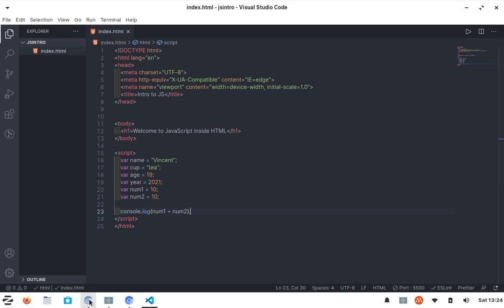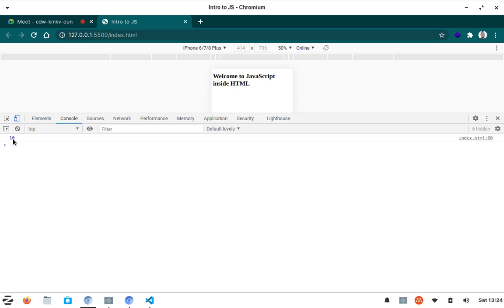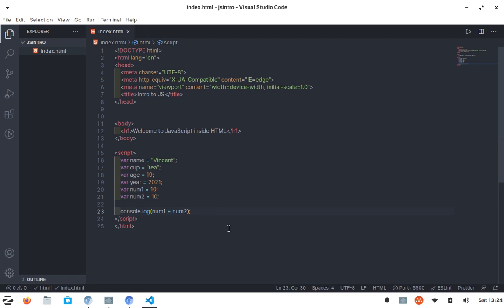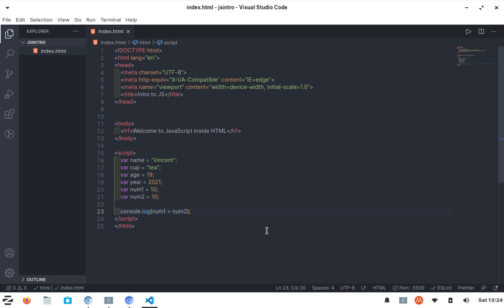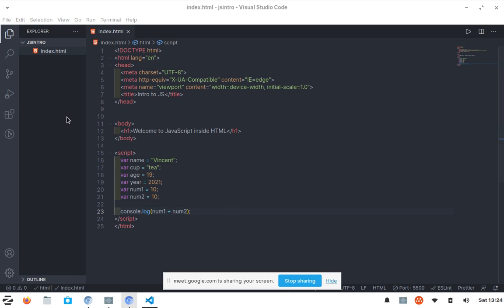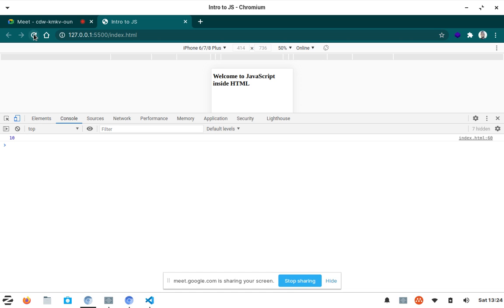If I go back to my browser right now, this will print 10, because that's the sum of 10 plus, so this should give us 20. Why is it giving us 10? This should give us 20 and not 10. This is number1 plus number2. Joshua, you say something. Why are we having 10 here instead of 20? Let me refresh. Okay, so it's 20. That's correct. It's supposed to give us 20, so it's giving us 20.